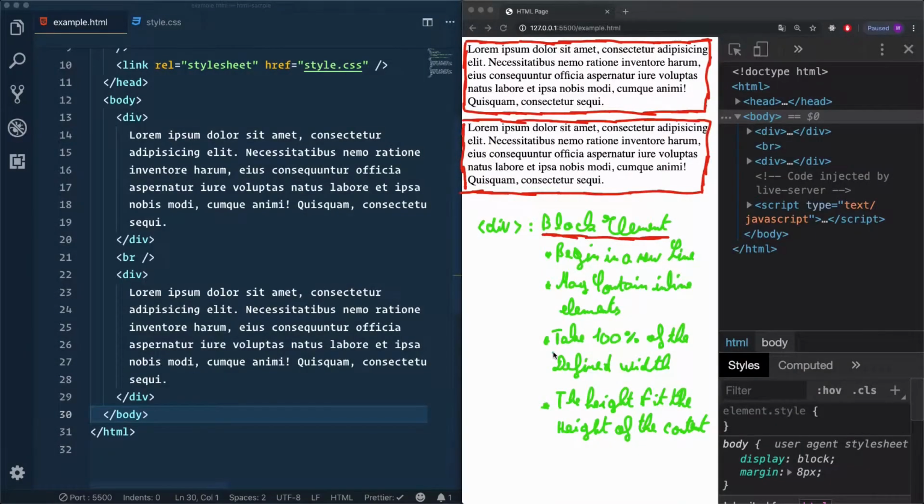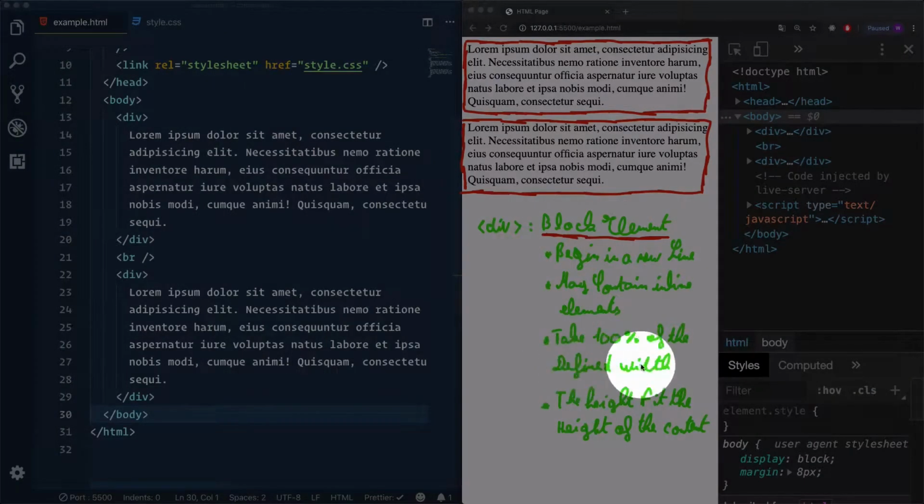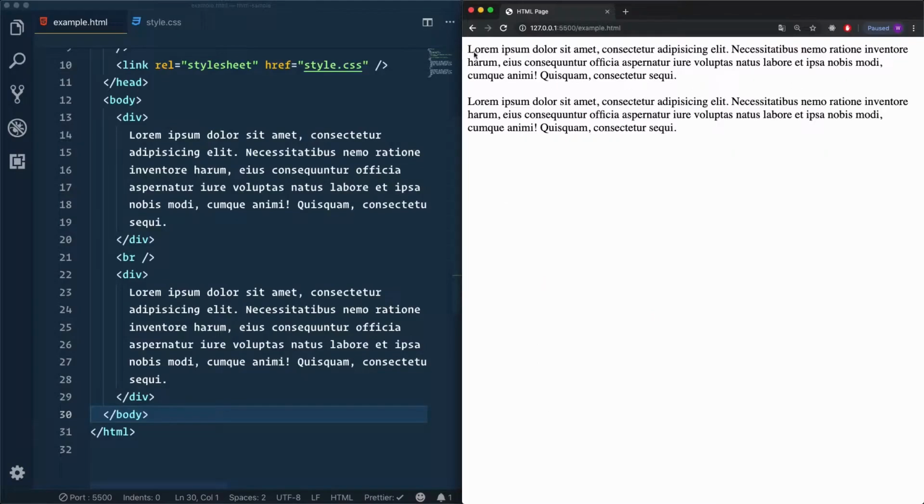For the next one, block elements take 100% of the defined width. So in our case, these two divs are taking 100% of the browser. If I remove developer tools, you'll see that it's taking 100% and each element goes to a new line.